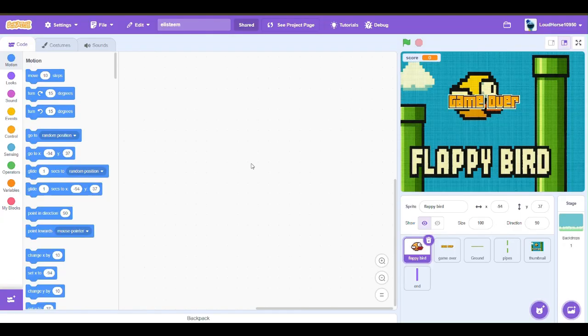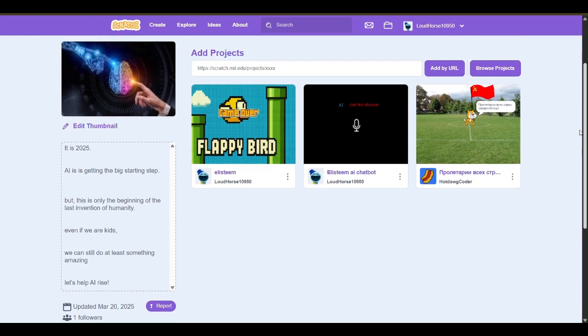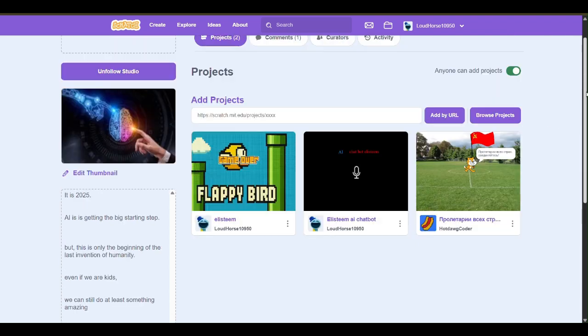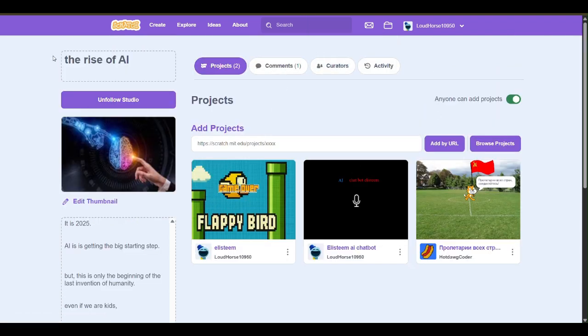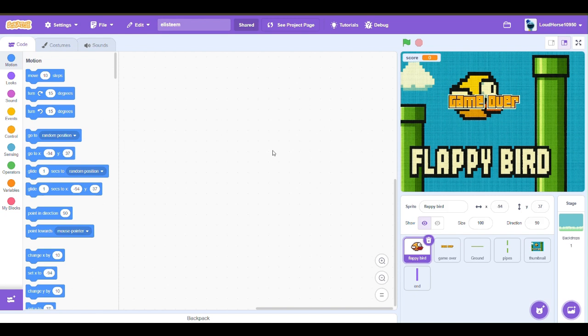So number one, you have to search in Scratch the rise of AI studio. Actually, I added here because this one is the only popular studio here. Well, not popular, but it can come on the search page if you search it. And be sure to look at the studios, okay? So here it is. Open this. And what you'll get to do is remix it, but it's my own project, so I don't have to. So guys, let's start doing it.